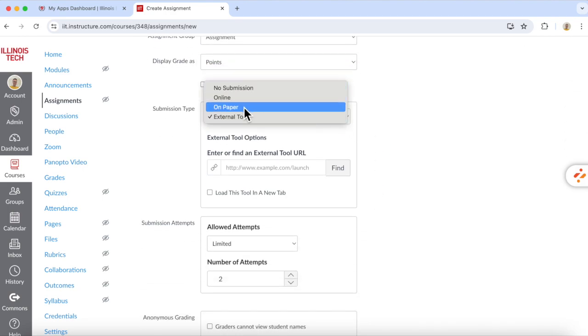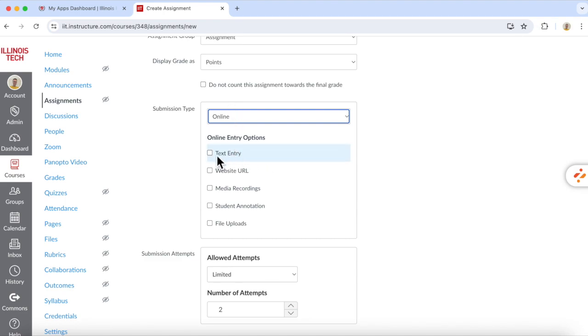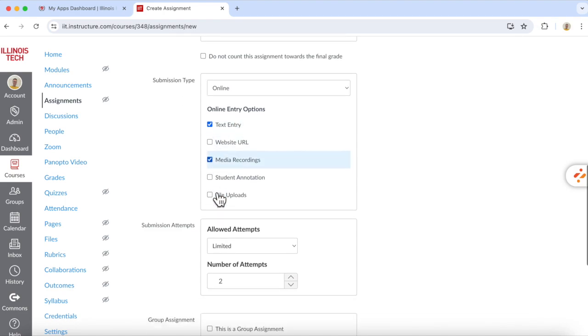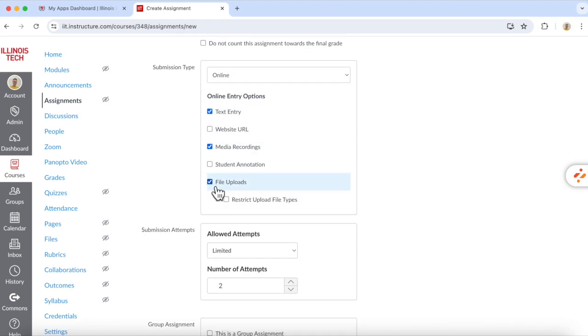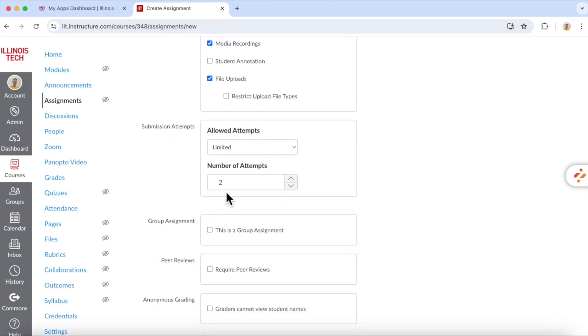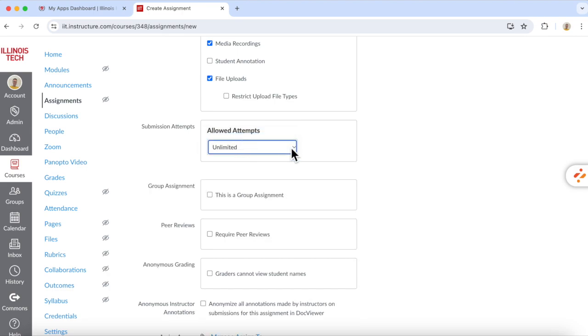Change submission type to either one of these options. Check a few online entry options, such as text entry, media recordings, and file uploads. You can also restrict upload file types if you want. Specify the number of allowed attempts. You can either limit to a certain amount or choose unlimited.